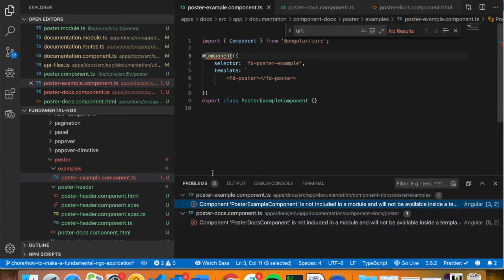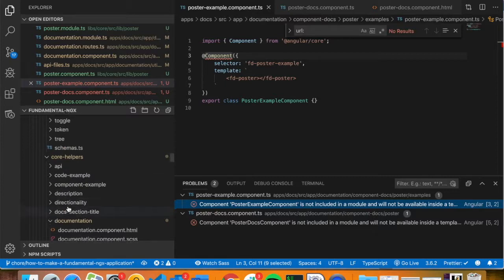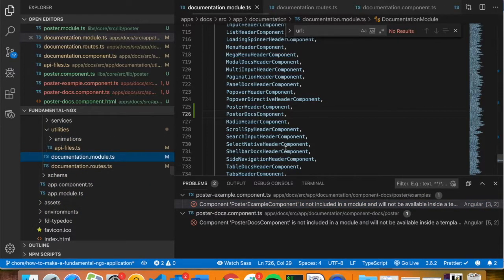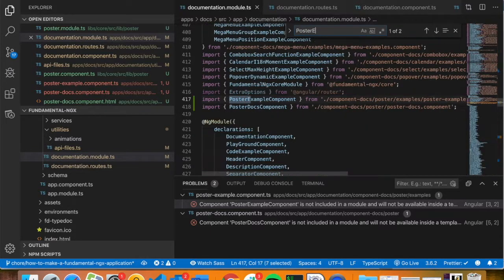Poster is not included inside a module. So what this is saying, once again, is that it's not in the documentation. So let's just go ahead and double check that. So it is there.